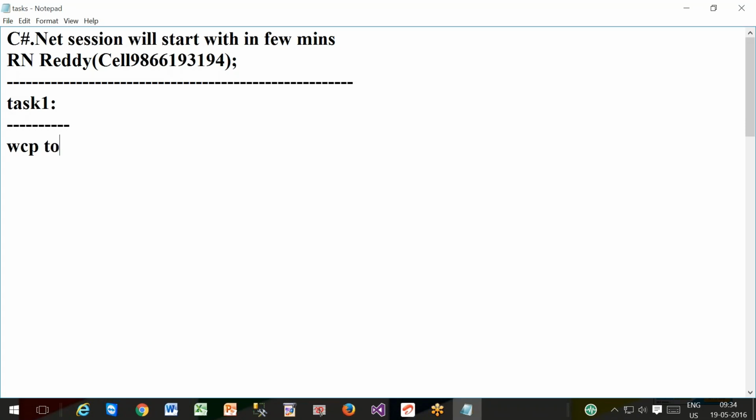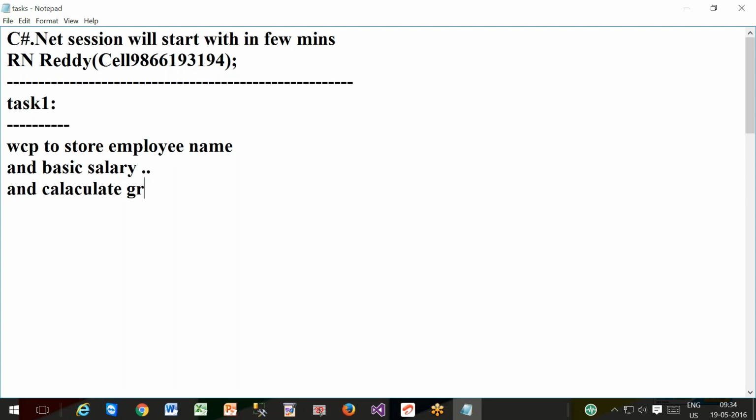Write a console program to store employee name and basic salary, calculate the gross salary, and print the gross salary.